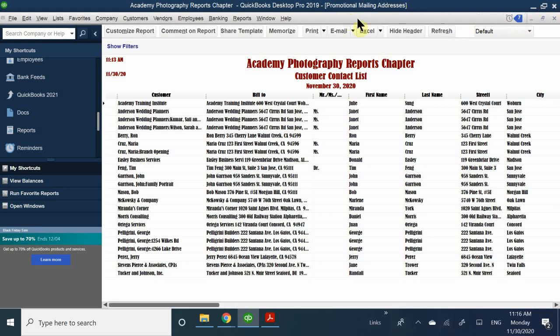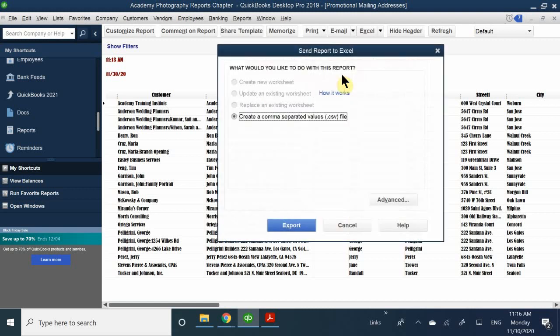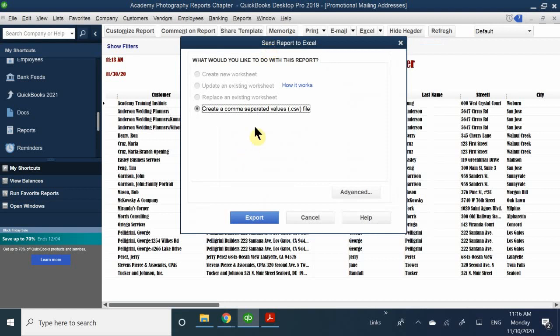Okay, so here at the very top of the window is my customers list for my promotional advertising sales. What I'm going to do is go up here and click Excel, and I'm going to create a new worksheet. Once I do that, it's going to give me this little window.